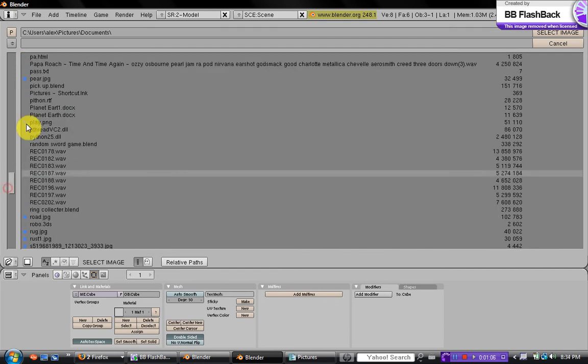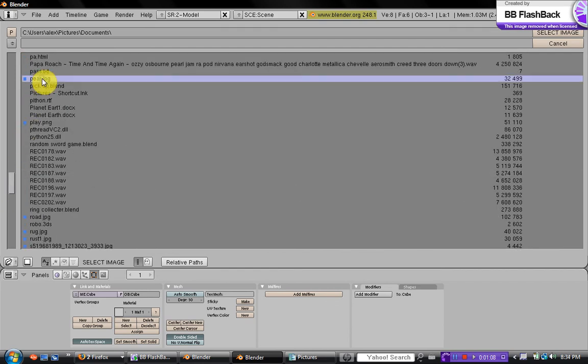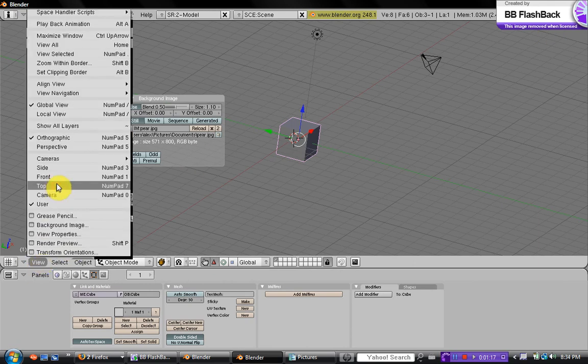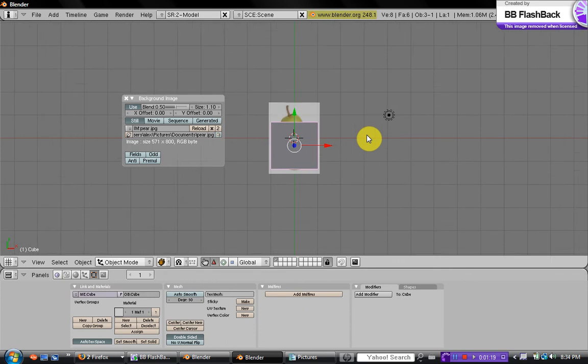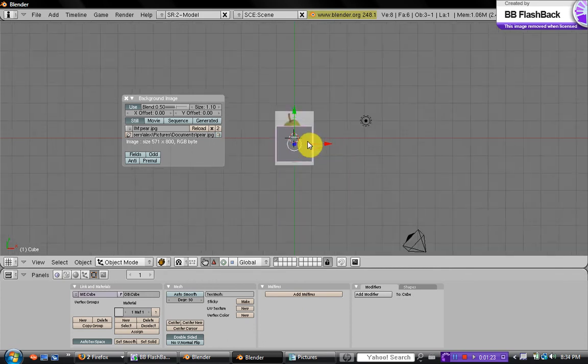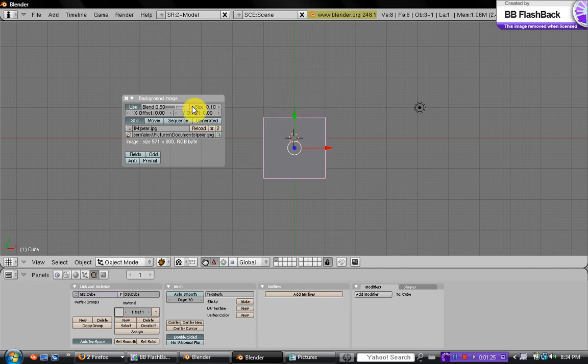And once you find it, just right click on it, or left click, and then select image. And then once you view it from the top, you'll be able to see the image. It might be too big because it's just a pear, so size it down. That was about right though, to like 1.